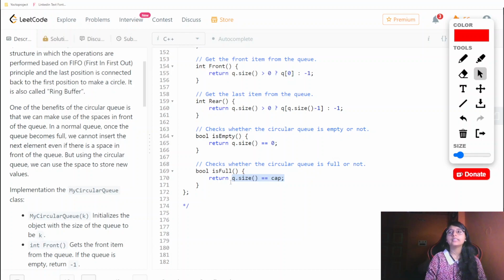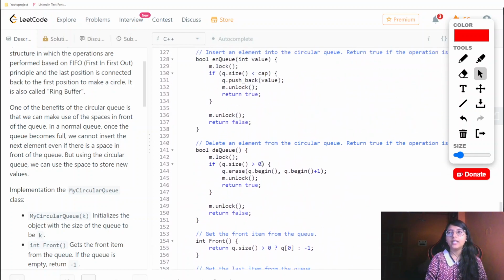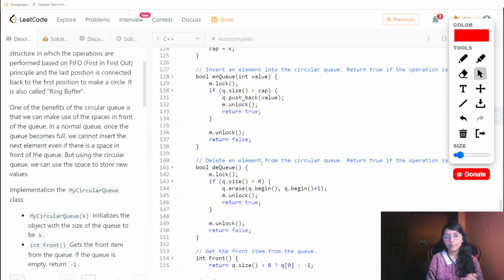So this was the implementation which could be asked in the interviews as per the follow-up, and this is the one which is as per the race conditions in the multi-threading system. So this was all for this particular question.